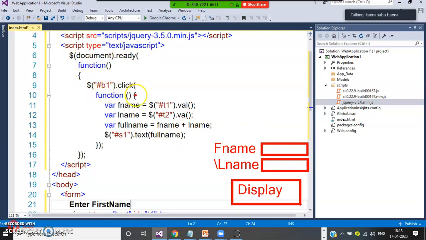And button click: the user has not clicked the button, so this function will not execute. Display the form to the end user. Now the end user will enter the first name Anil and Kumar. Click on button. Again document.ready will fire. Every time any operation is performed, document.ready will fire. And again this click event will fire. Which button is clicked? B1. Yes, so this code will execute.